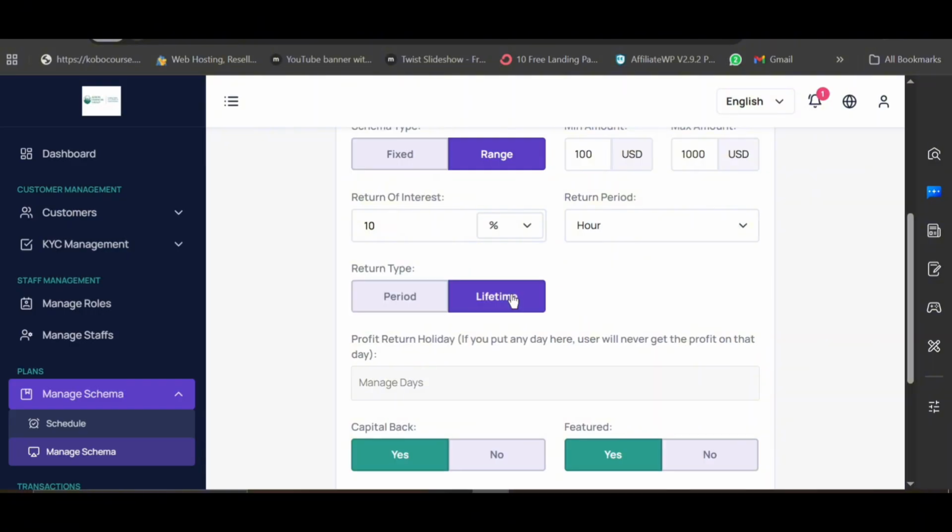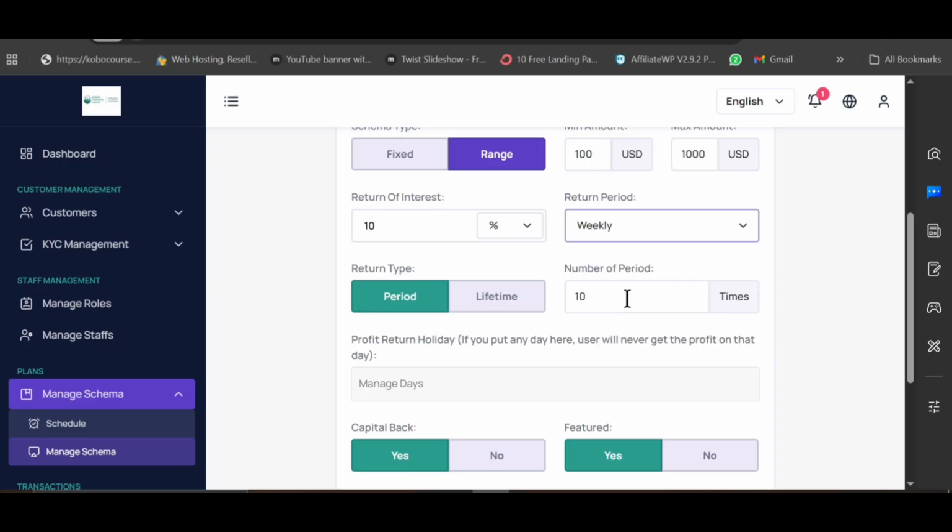But if you want it for a period, let's say you go with weekly, right? Every week they'll be getting 10% on their investment. Now you cannot say that after 10 weeks it will end and they will not get anything again, right? So every week for 10 times they'll be getting 10% on their investment. That's what this is for, right?